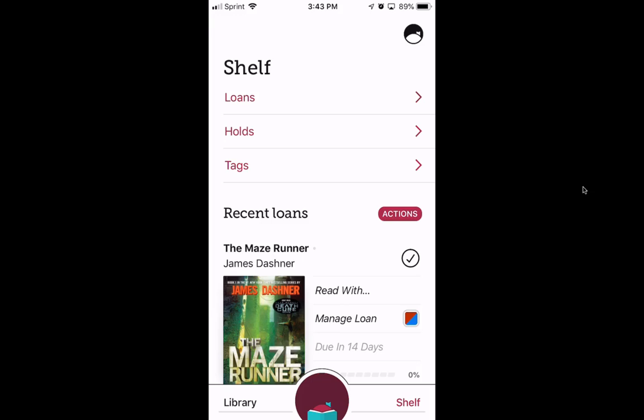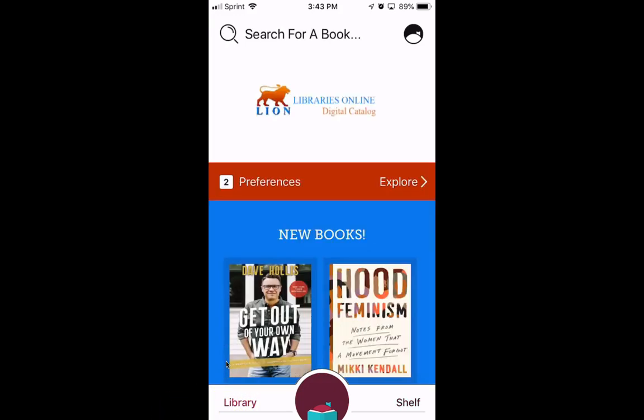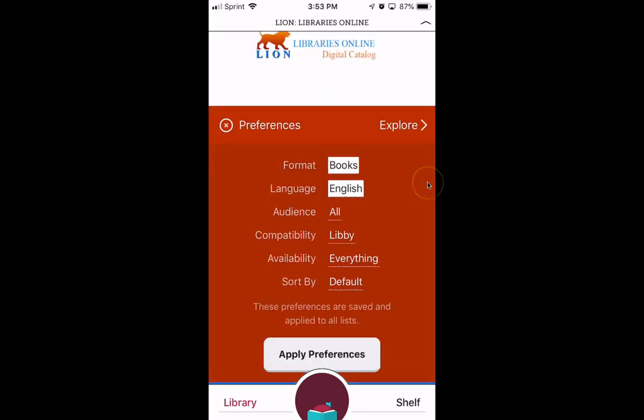For now, we're going to move on to the library section of the app, so you can tap on library in the bottom left. That's going to bring us to this page. Another important feature is the preferences feature right here. This is how you can limit the books that you see, so that you're not getting genres and book types that you don't like. So once you hit preferences, it's going to open this little menu here. And there's a few options you can change.